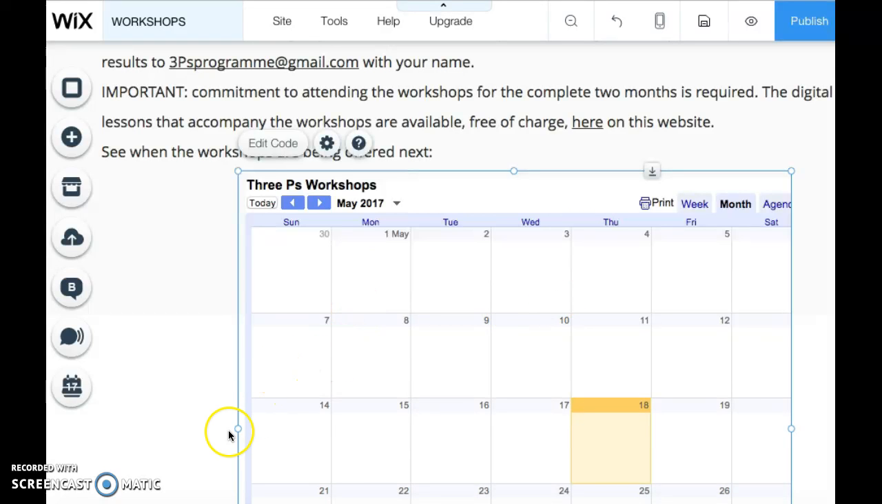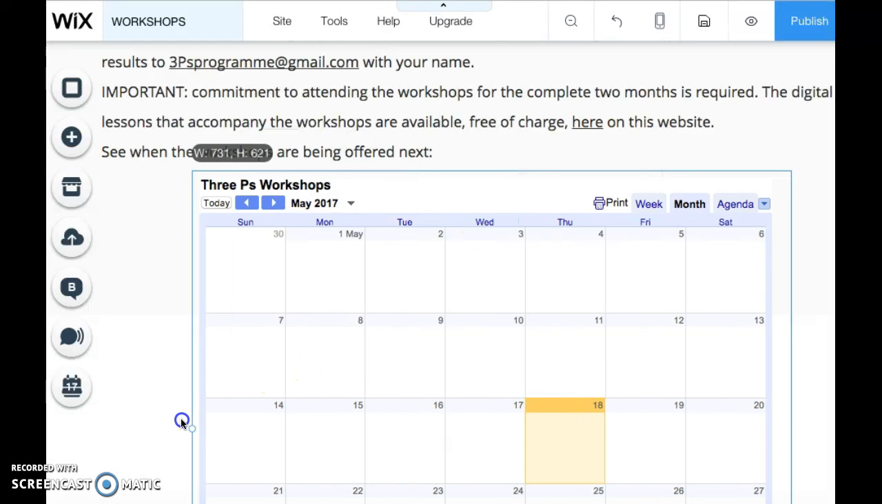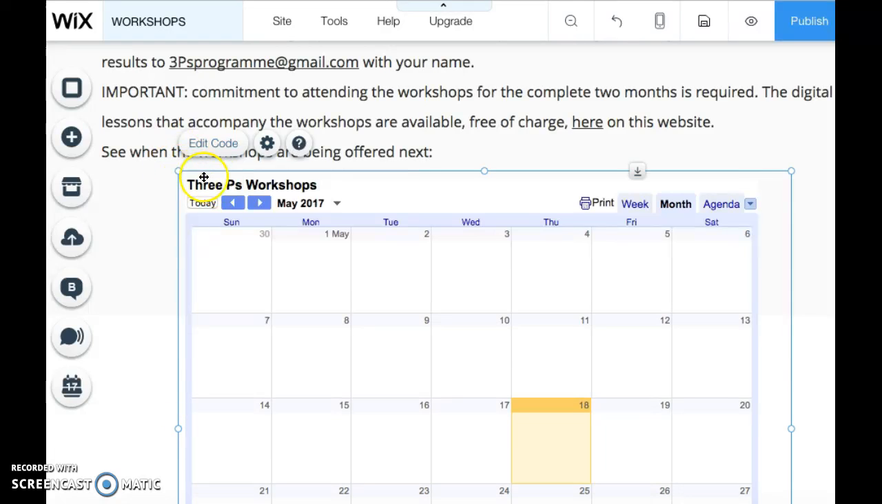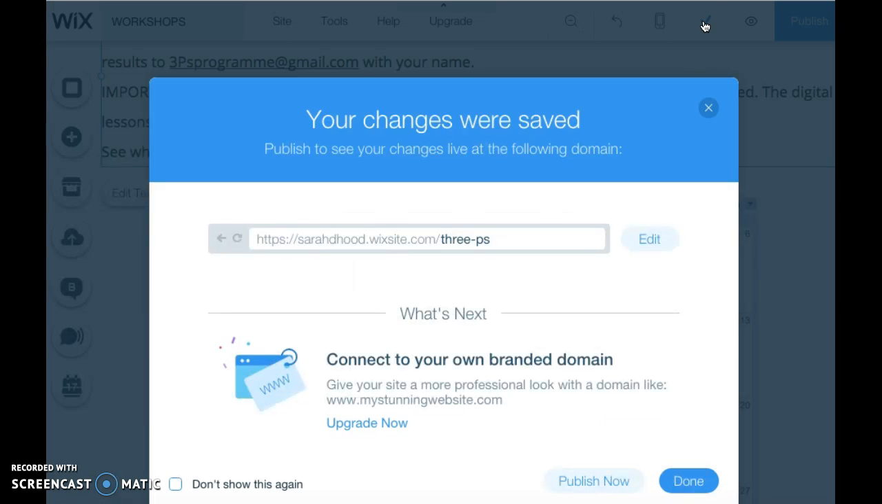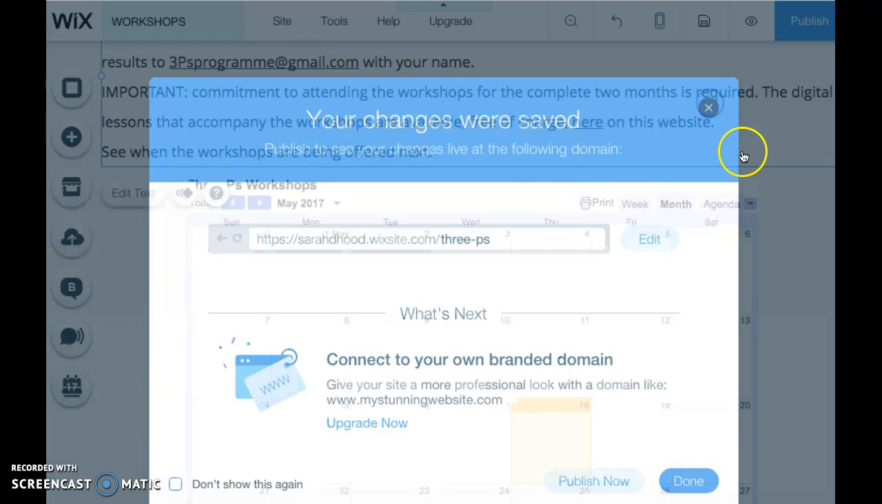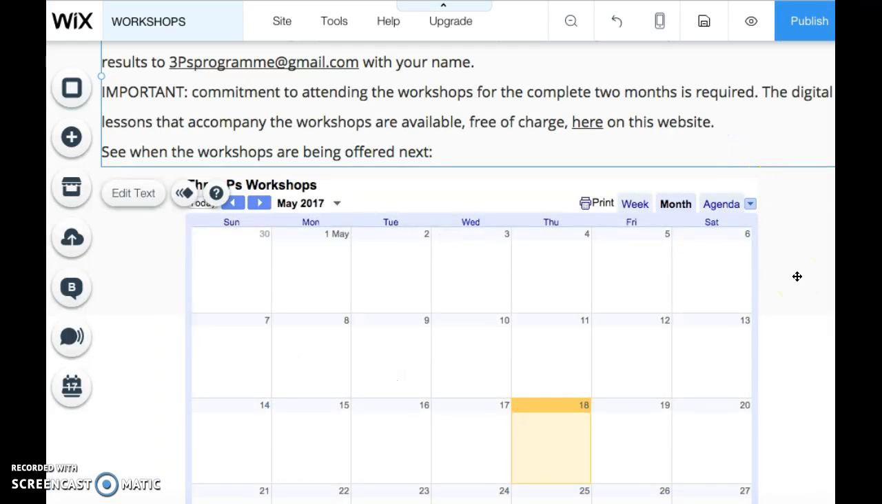Because of that, again, you'd want to expand your container, and you'll see that the pixel size of the container has expanded. Once you're satisfied with how the calendar looks on the page, click Save at the top of your page, and then you have your new calendar.